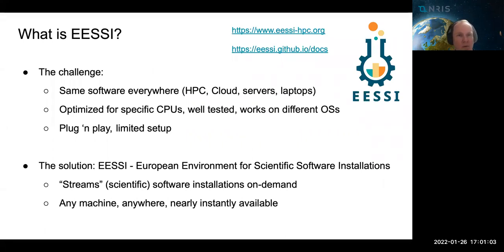Okay, so first, what is EESSI? Let's say the challenge is that you want to have the same software everywhere: on an HPC system, cloud, servers, or laptops. And you want the software optimized for specific CPUs. You want it well tested, and it should also work on different operating systems. And of course, you also don't want to spend a lot of time setting it up. So best would be if it's plug and play.